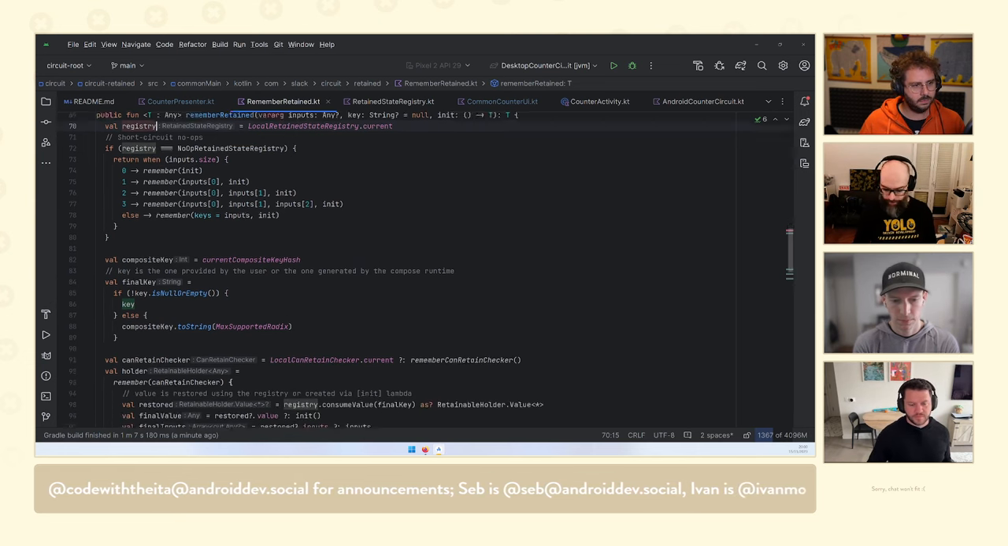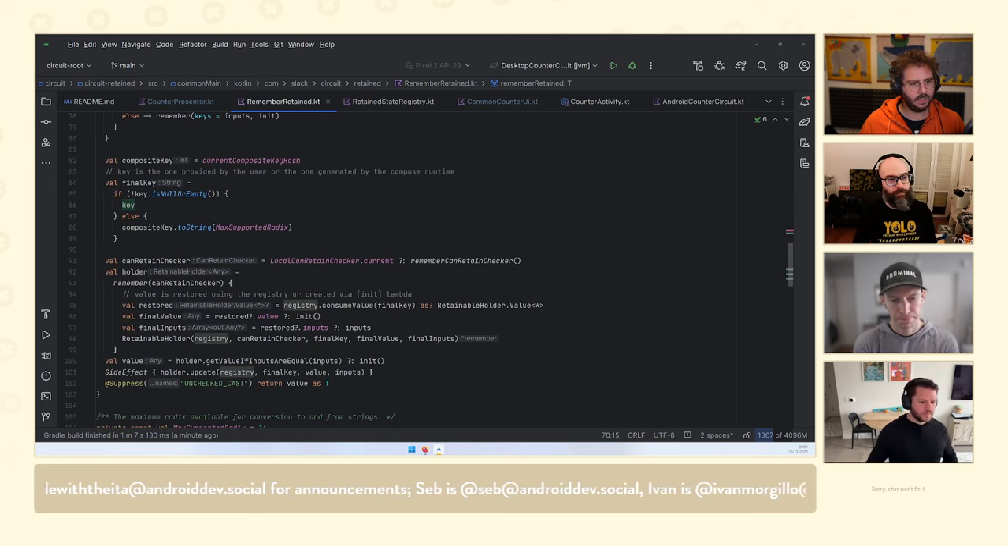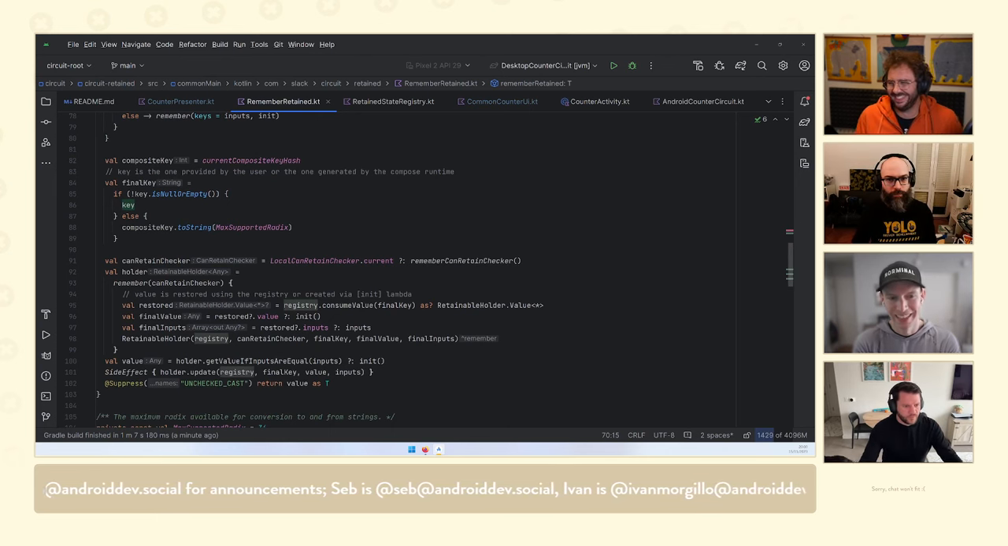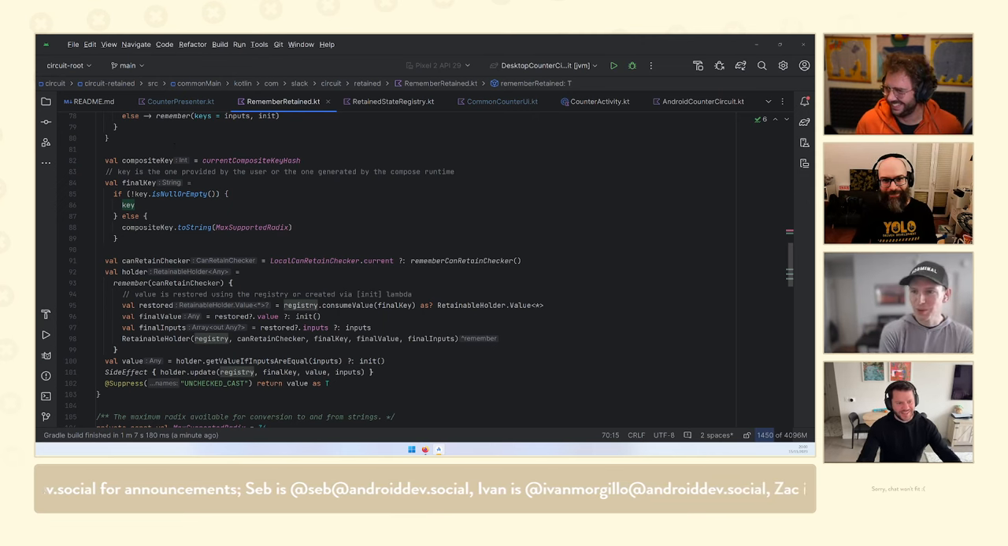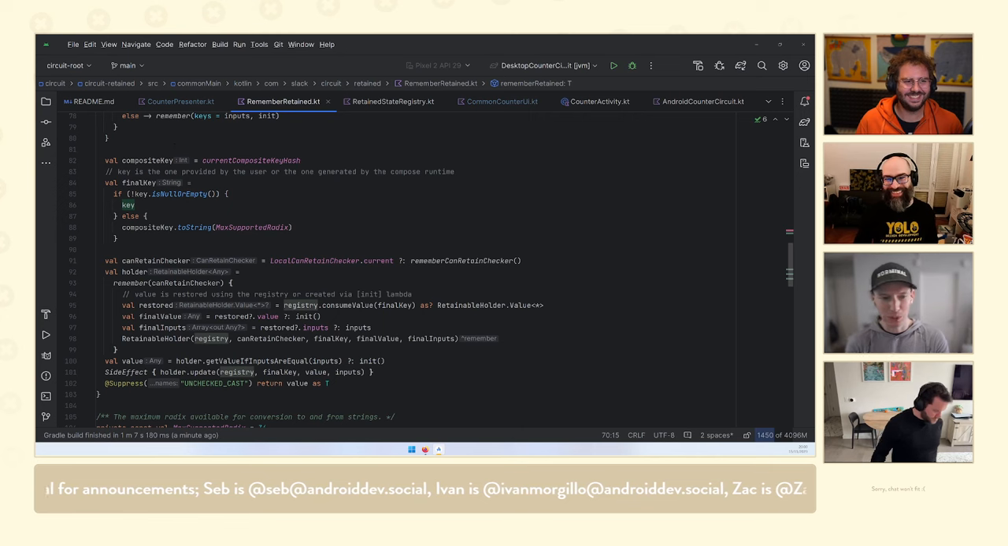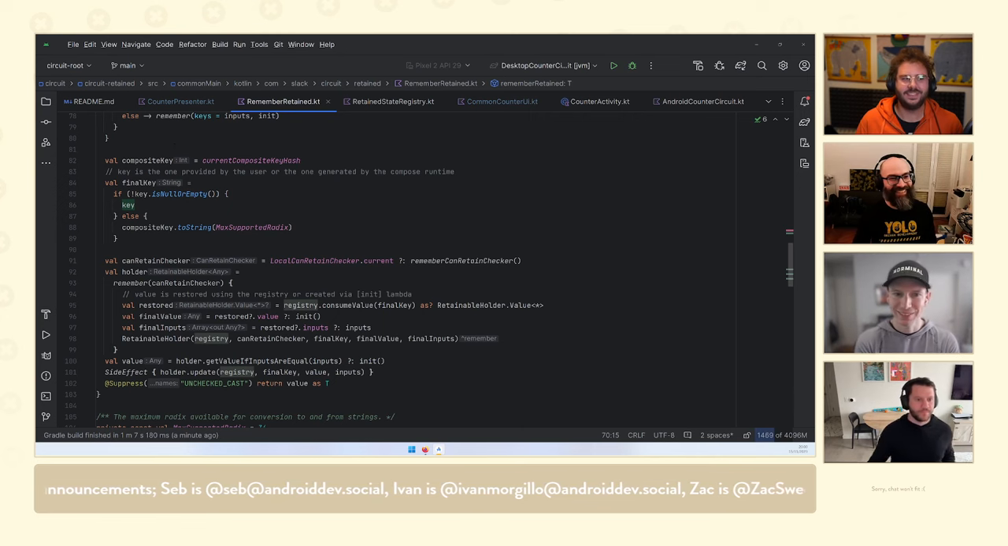So you have like the composite key hash. Do I want to know? Should I ask? It tells you where you are in the compose world. That's the next way to say that.